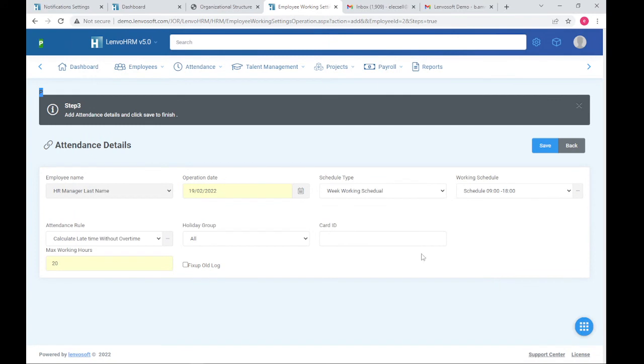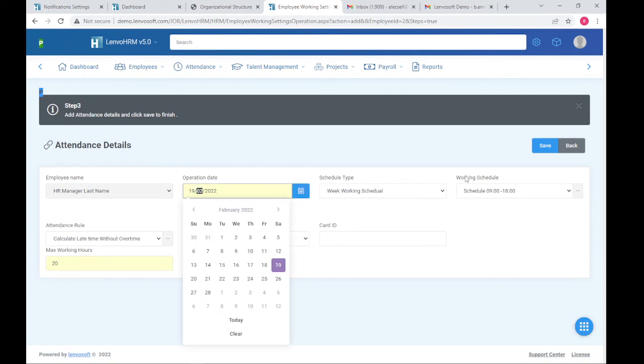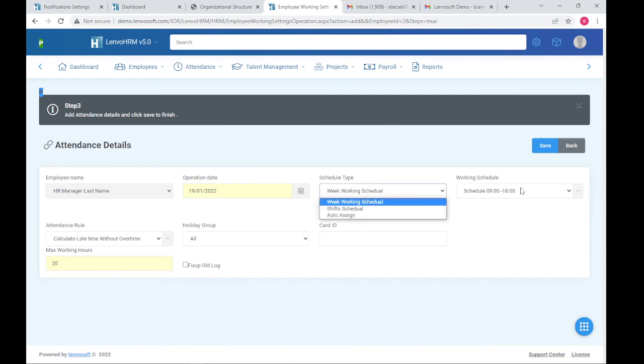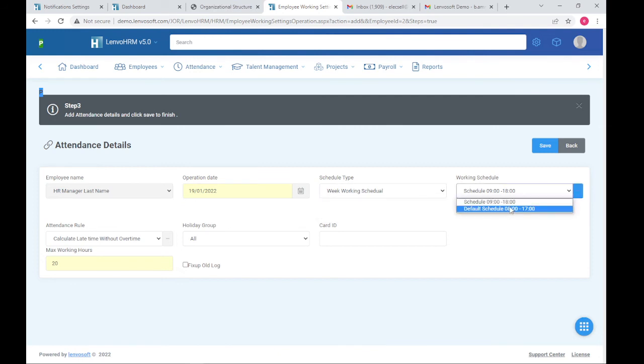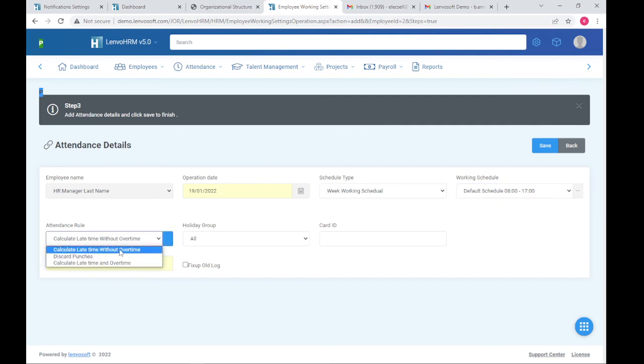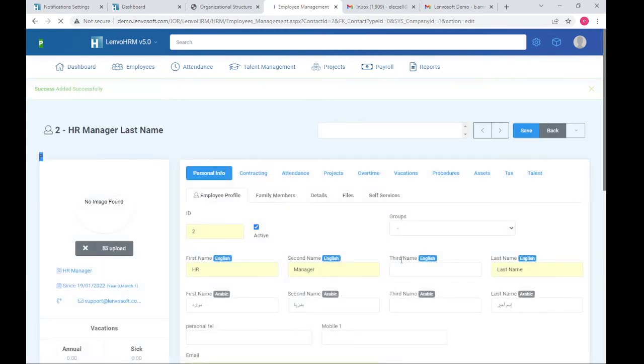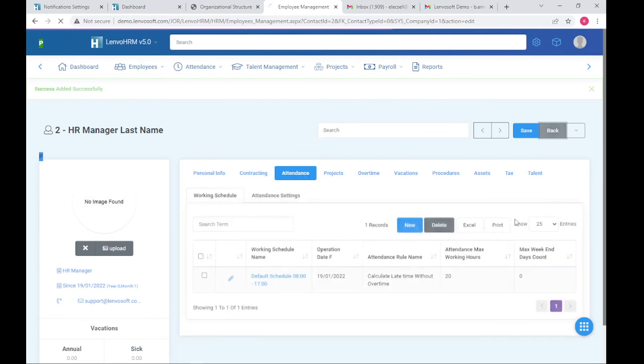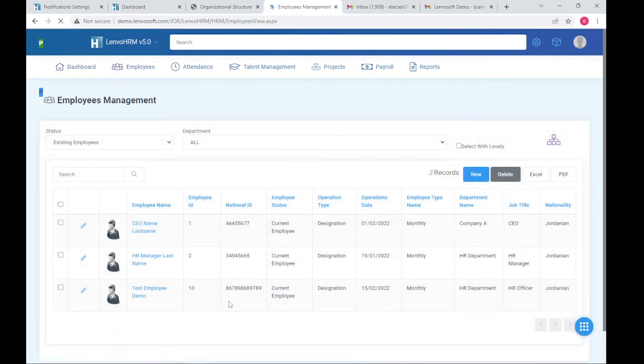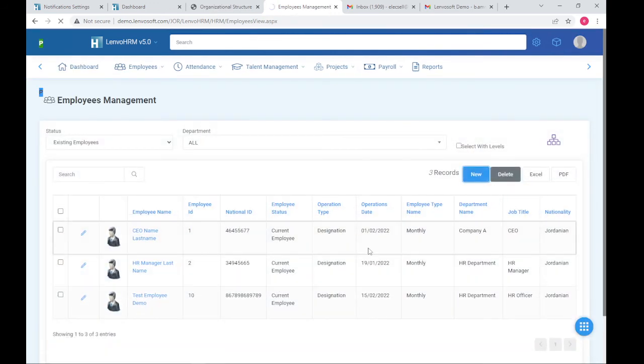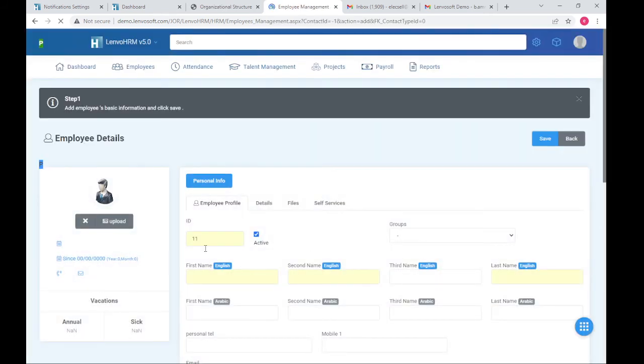Clicking save will move me to attendance, and again working schedule, and then select the appropriate schedule and late time without overtime as an example. Click save. Now I have my third employee added to the system, and now I will add the financial manager under number 3.